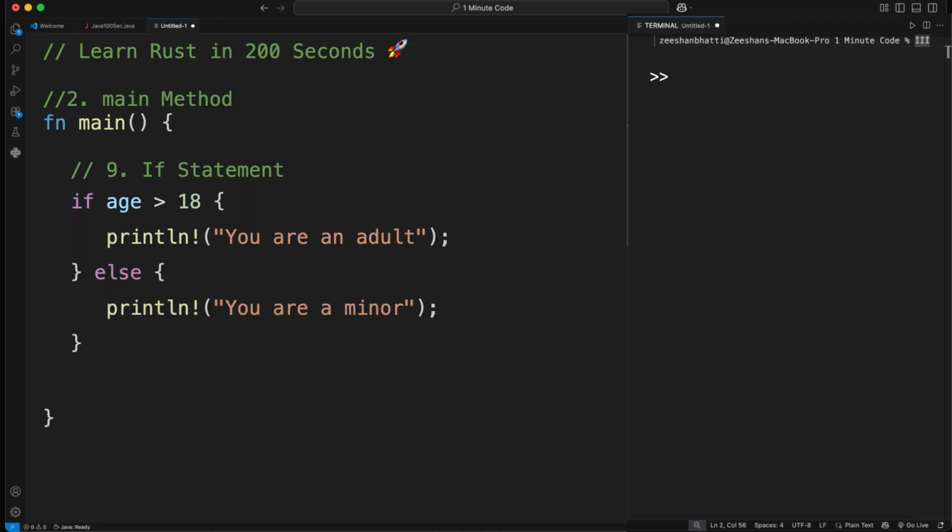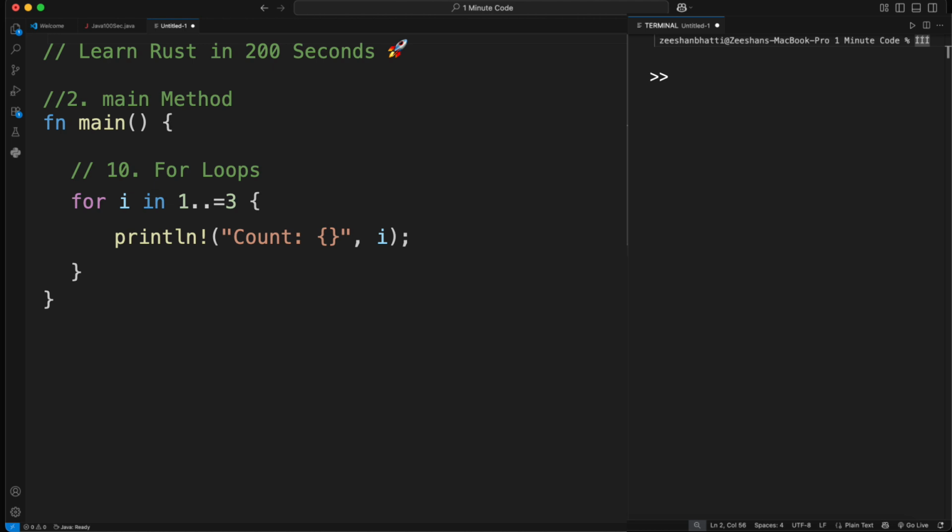Rust's if statement works just like other C-style languages. Here, we check if age is greater than 18. If it is, we print that you're an adult. If not, we say you're a minor. No need for parentheses around the condition, and curly braces are mandatory for both if and else blocks, even for one-liners. This is a for loop in Rust.